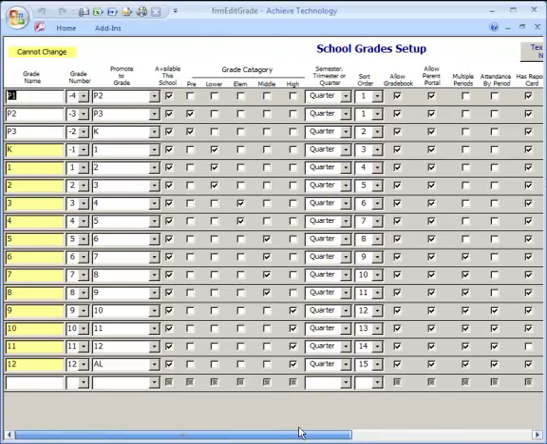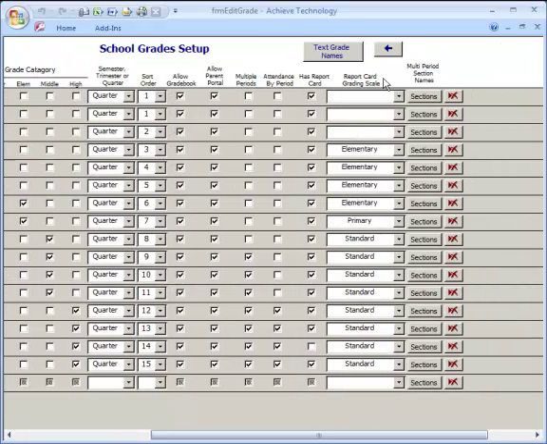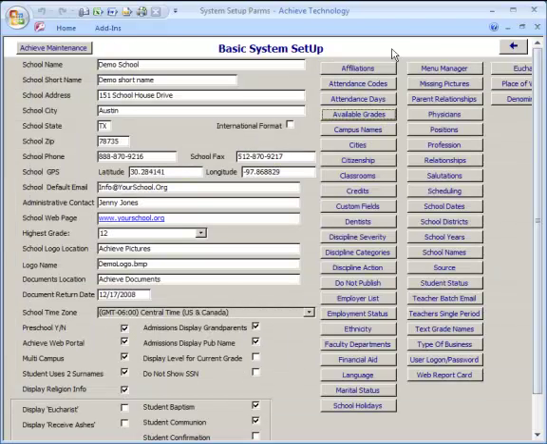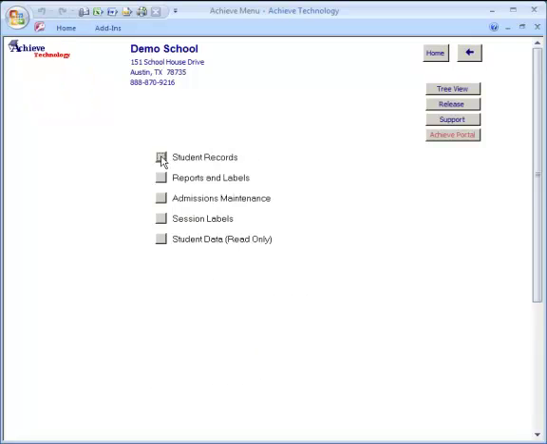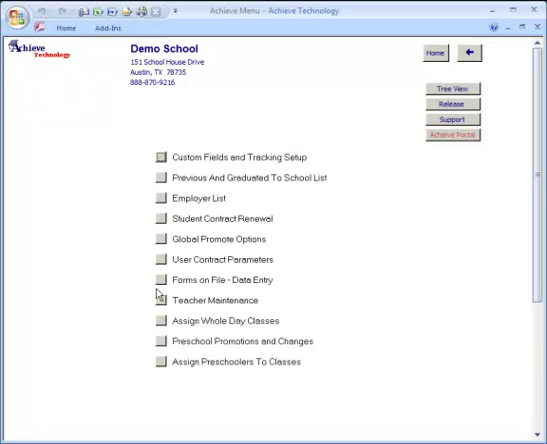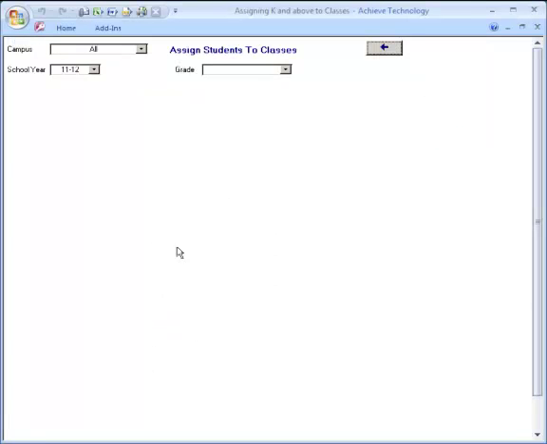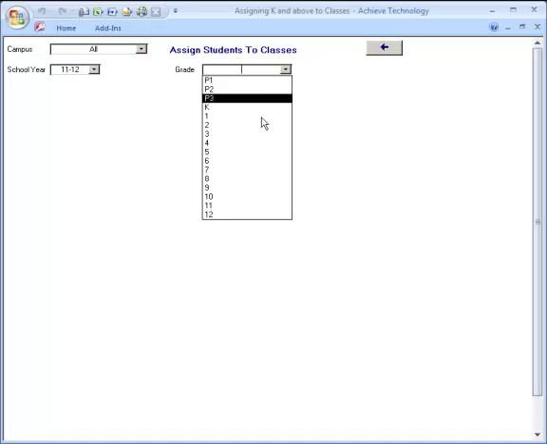Everything you need to completely set up your grades you will need to do here before moving on to the next section. So once I've filled in everything here, I'll click the back arrow to exit this section, and then I'm going to go to a section called Assign Whole Day Classes to assign students to those sections we just created in Available Grades. So back out of Basic System Setup, then go to Admissions Registrar, Admissions Maintenance, and Assign Whole Day Classes.